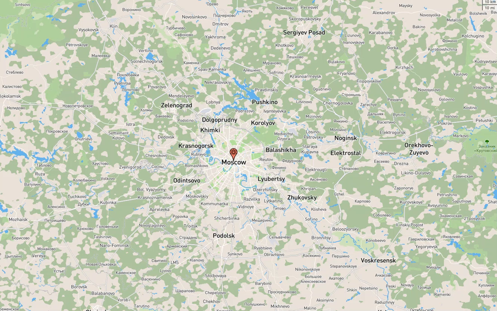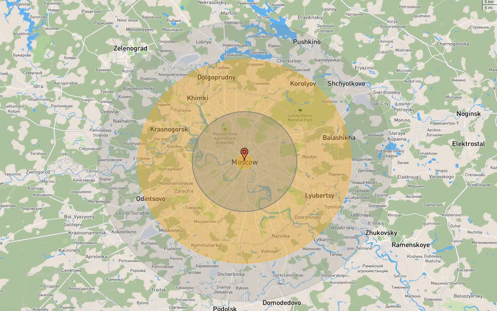In this first demonstration, we will see a 5 megaton bomb detonated over Moscow. The estimated fatalities would be 3,147,050 people. Estimated injuries would be 4,689,820 people. Fireball radius would be 1.84 kilometers.